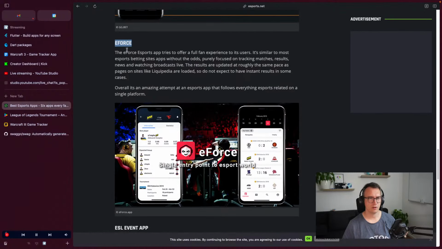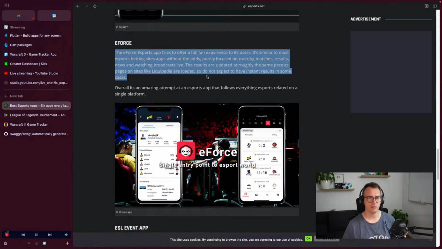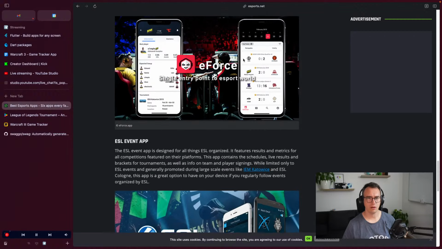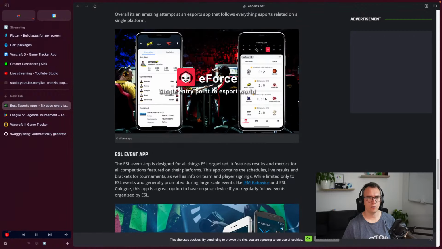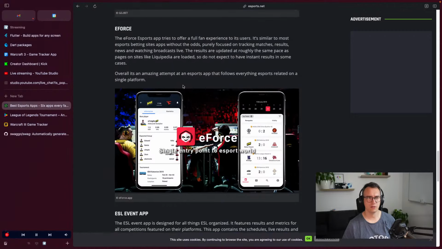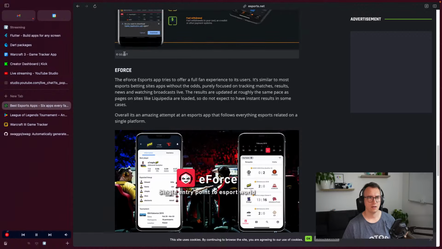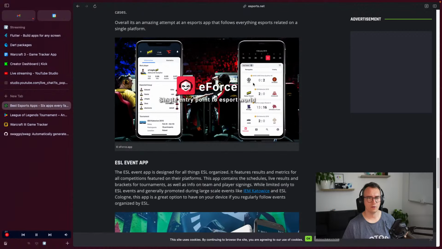eForce. The eForce app tries to have full fan engagement for its user. It's similar to most. Yeah, okay, but it seems to be a theme to always show these players and the logos, and then the numbers and how the matches went out. So we probably could do the same thing for the players, that you have the name of the player, the numbers, how it turned out, and which league on top of it. I like that. And especially the date on top of it is a really good idea.